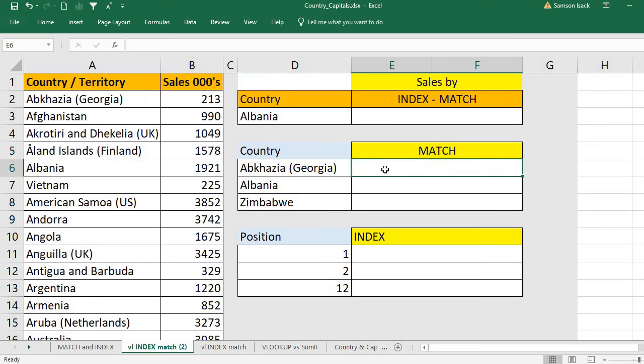Okay, let's see how MATCH works. You can read the description here: it returns the relative position of an item in an array. The item is Georgia, and the array is the country list. Let's see what is happening. The lookup value is Georgia. The lookup array is the country list.